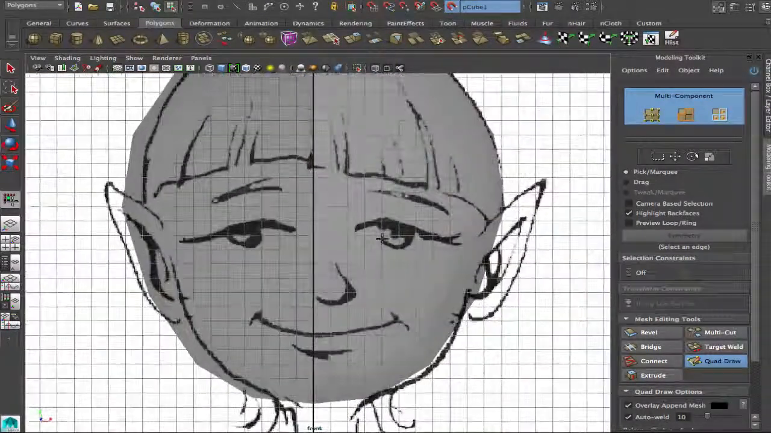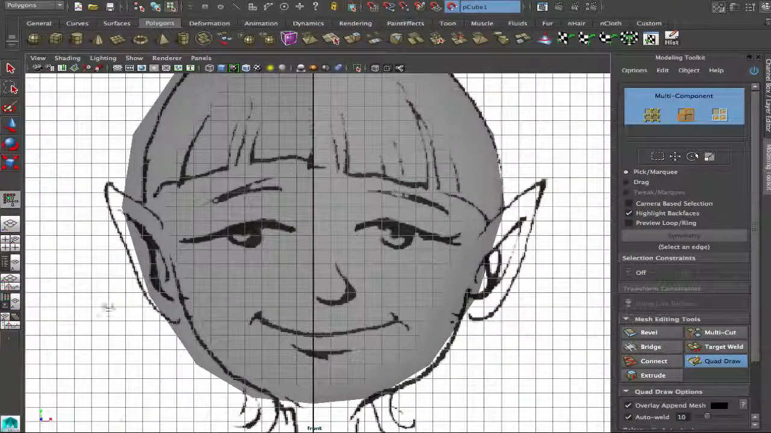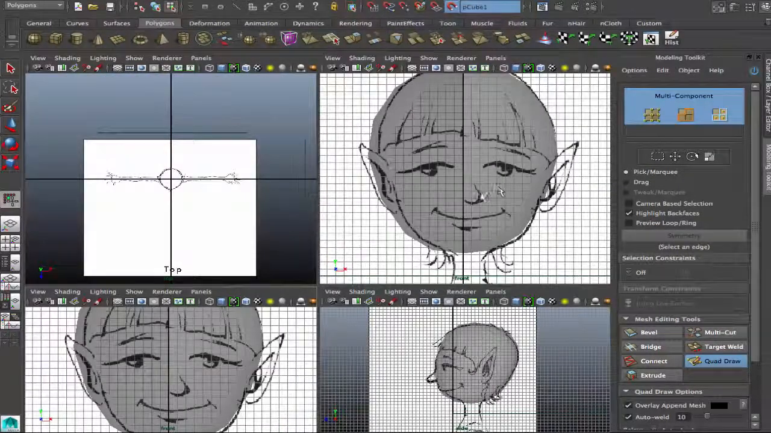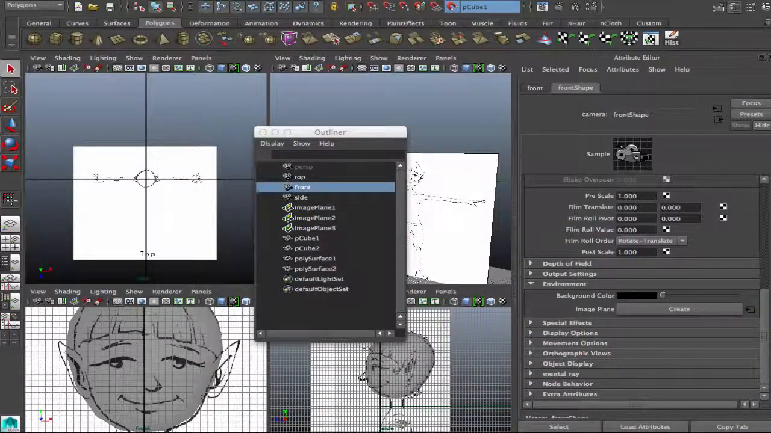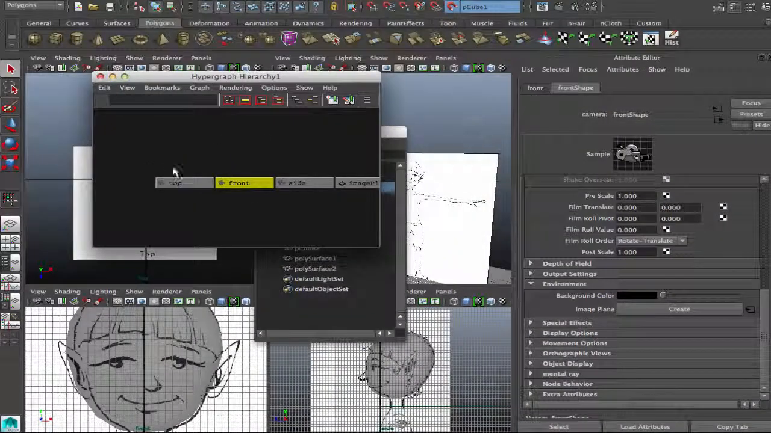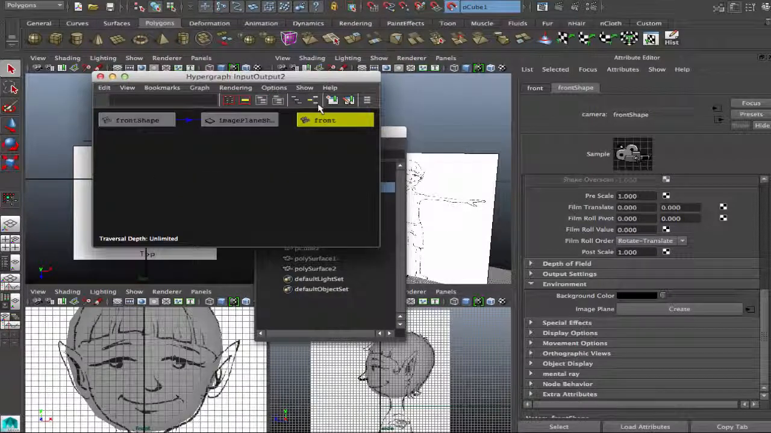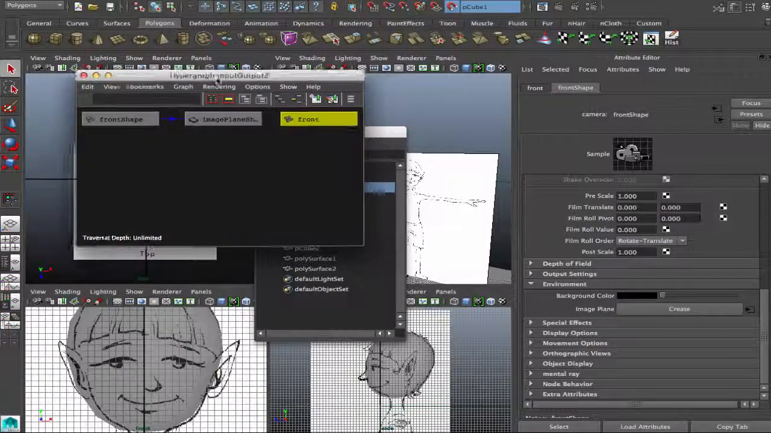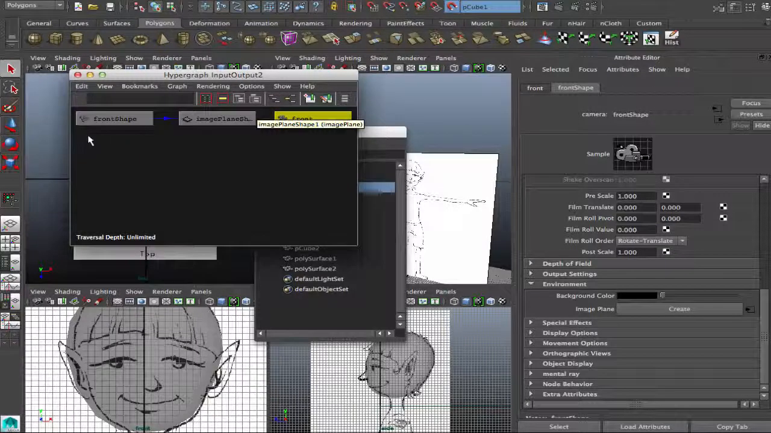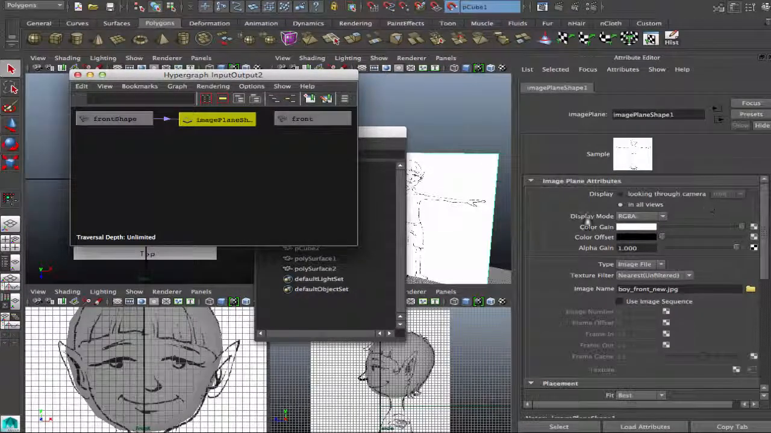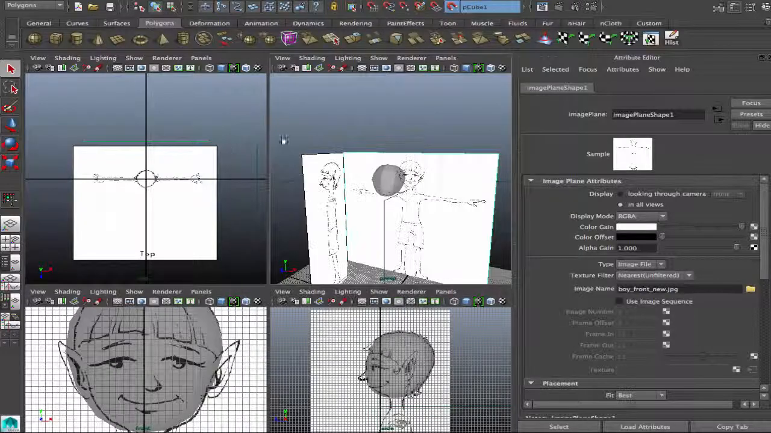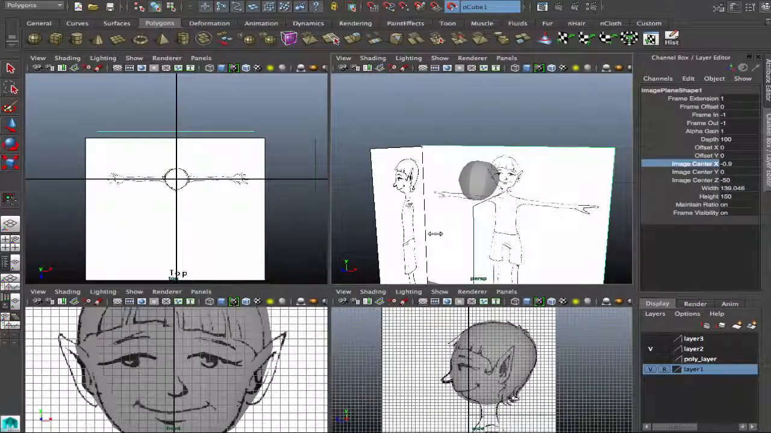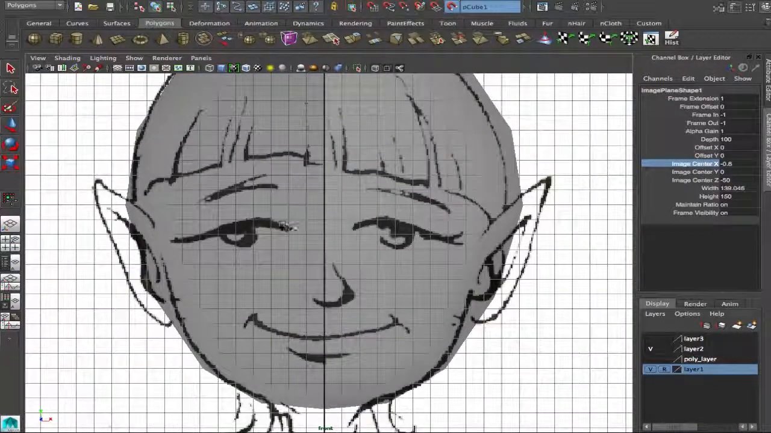So at this point I'm going to start drawing. My image is actually slightly off-centered. If for some reason your image can't be selected on the panel, just go into your hypergraph, select your front camera, and select the image plane node inside your hypergraph. Center that image so that the eyes are equidistant from the midline. Okay, the nose is not really symmetrical here, but that's okay.